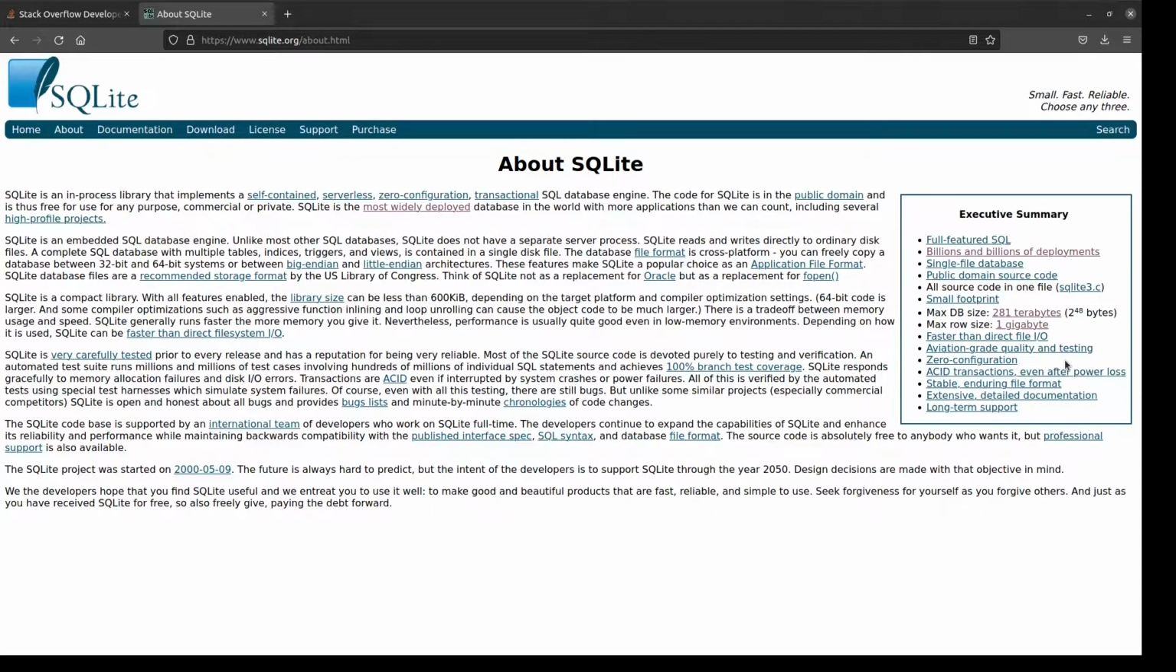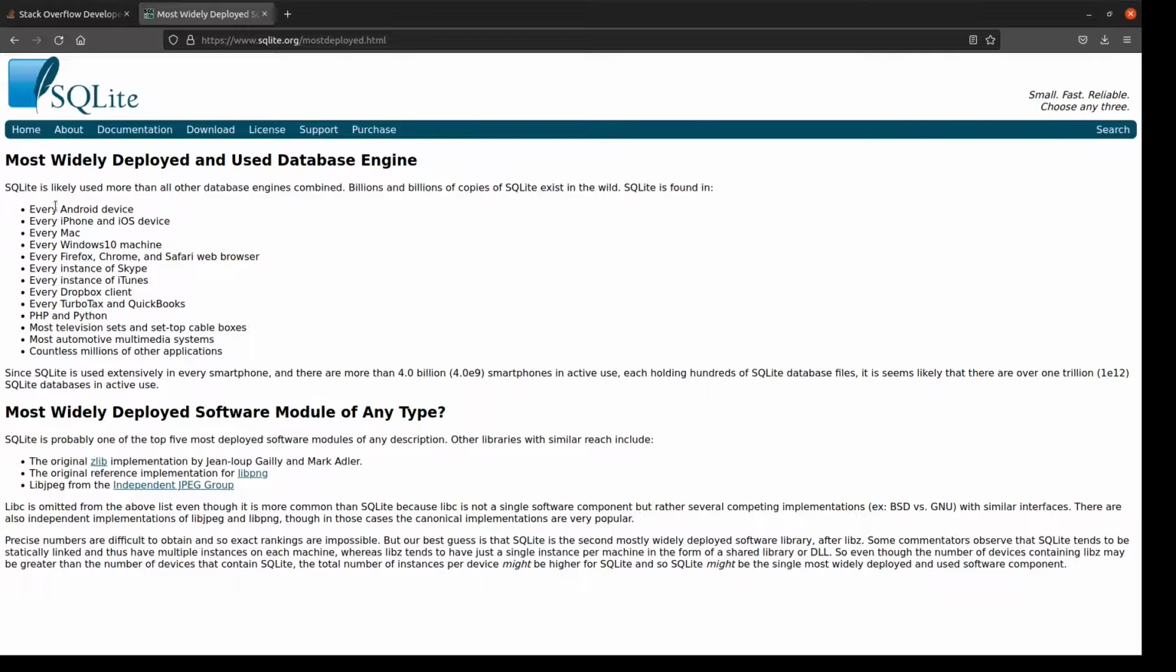If you have never heard of the SQLite database, it's actually the most widely deployed and used database engine in the world. So according to SQLite's official website, you can find SQLite database used in every Android, iPhone, iOS, Mac, Windows machines, and pretty much all the popular browsers, Firefox, Chrome, Safari, iTunes, Dropbox, even in television and cars. So basically, SQLite database is everywhere.